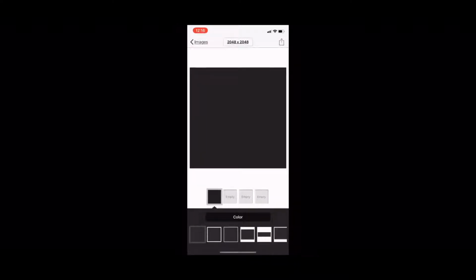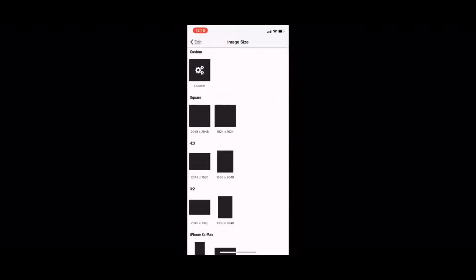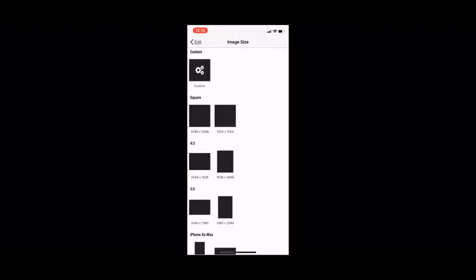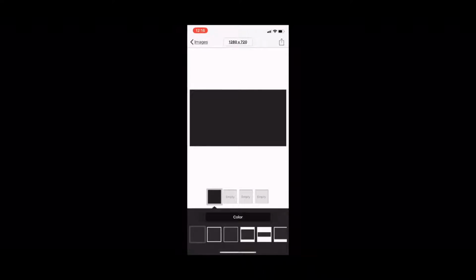Okay, so you can select the black background option, and we're going to adjust the length and width. So where you see the 2048 by 2048, you're going to click on that and you're going to do custom. So anytime you do a thumbnail size picture, the width has to be 1280 and the height needs to be 720. You're going to click done. And so you see at the top it says 1280 by 720.